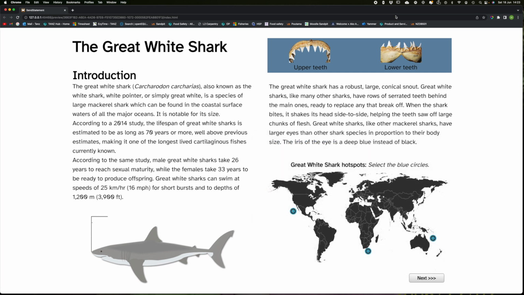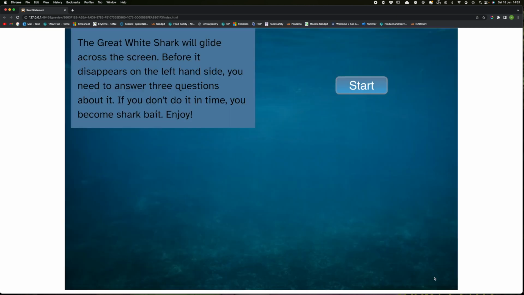As you can see, we are in our Great White Shark project, and I've set up a second scene, which is a knowledge check scene. This knowledge check timer that we are going to set up is timing the amount of time a user spends on this slide. We start the timer when the user enters the scene. Let's step through the scene.